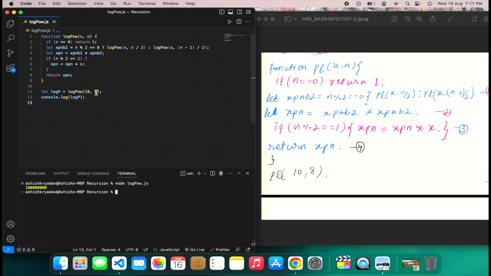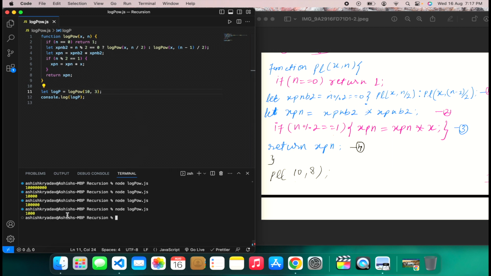If we calculate it properly, we have to reduce the value of n. Now this will be 10,000, right? So let's check. This is 10,000. Okay, so now we have to check it for odd. This is 1 lakh, and if we go for 3, then it will be 1,000 only. This is 1,000. So our expected output is correct, and our program will be this one.